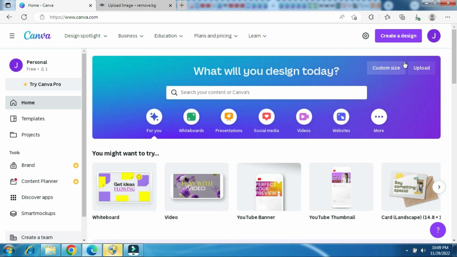Hello guys, so today I'm going to be showing you how you can create your digital print or wall art for your Etsy shop. So stay tuned.